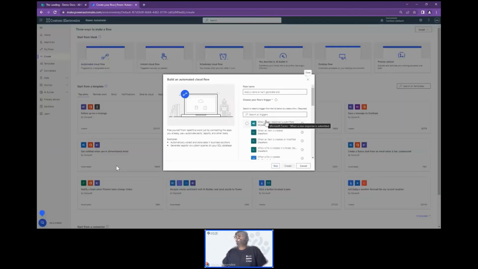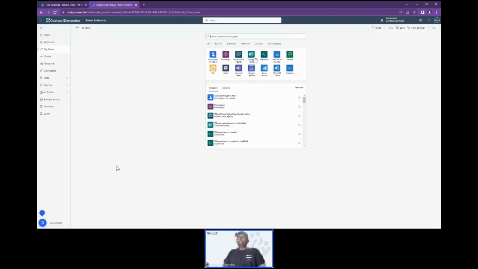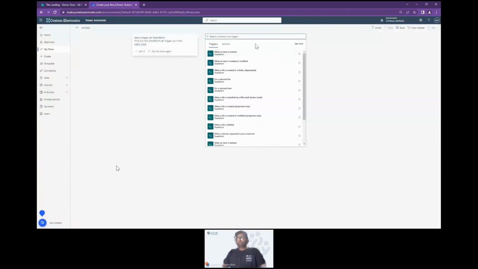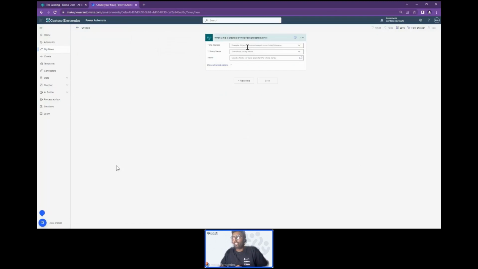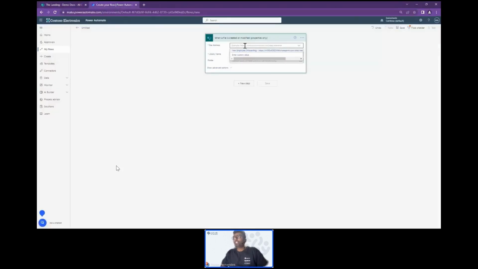So let's configure a Power Automate flow. I'll create it from scratch because I want to demonstrate the functionality. First and foremost, I'll use the SharePoint trigger. The trigger that I'm going to use is when a file is created or modified. And here, my friends, I need to pass in a site URL. So I'll go back to my SharePoint, copy the site URL, and paste it in.